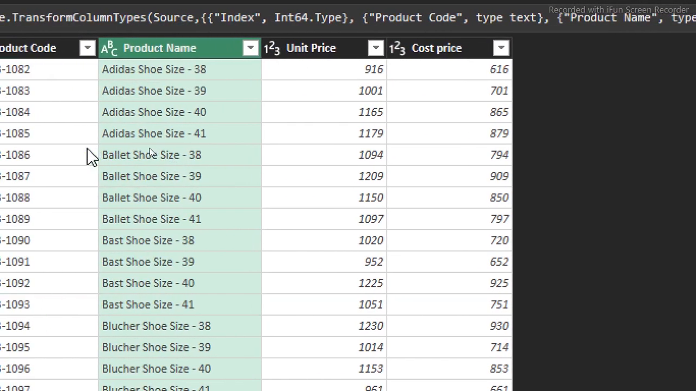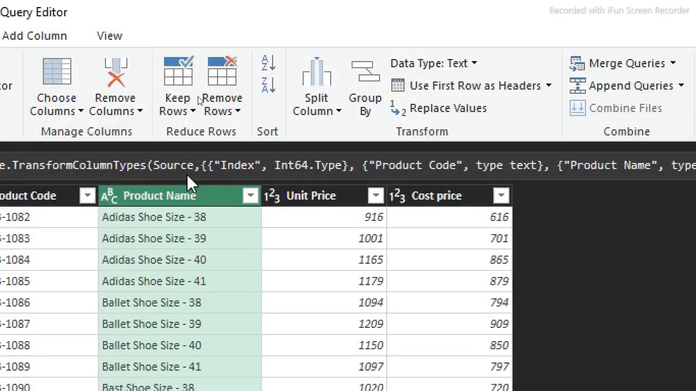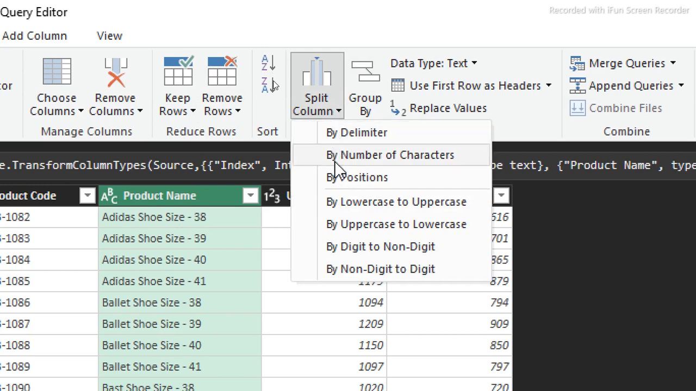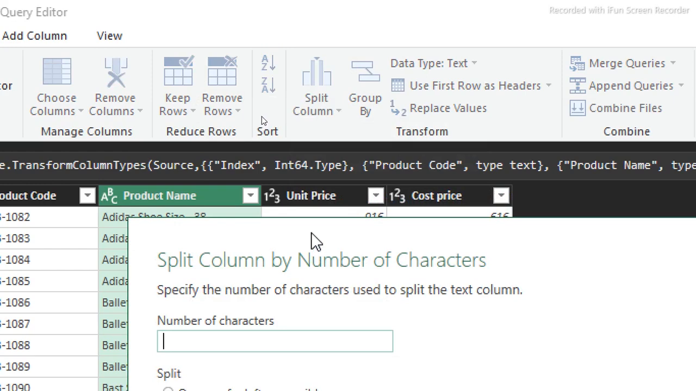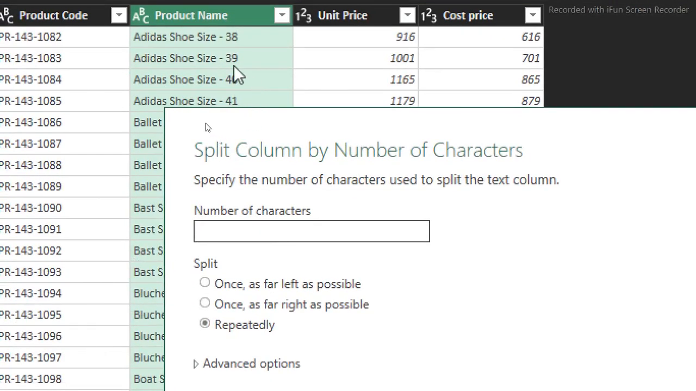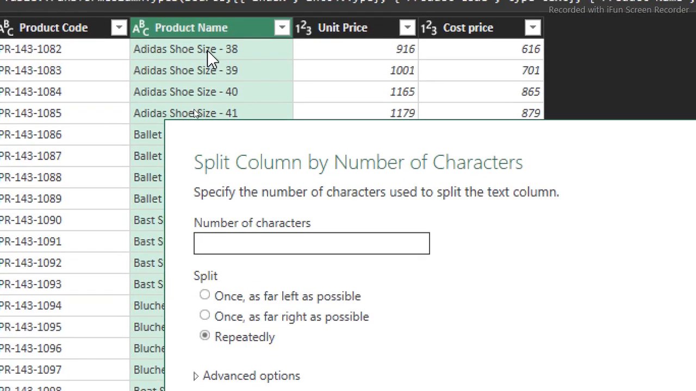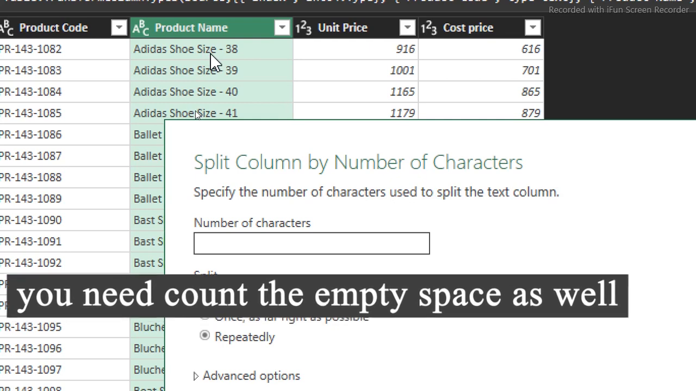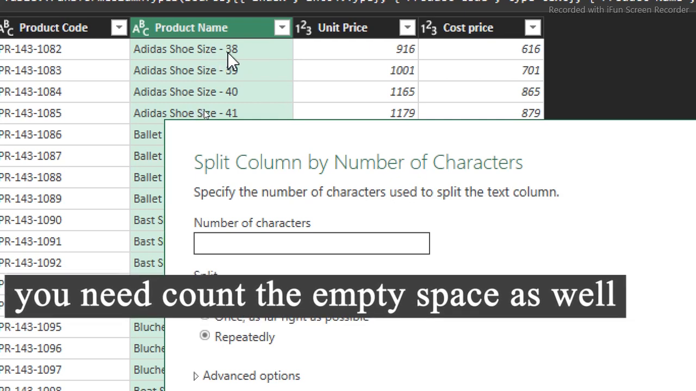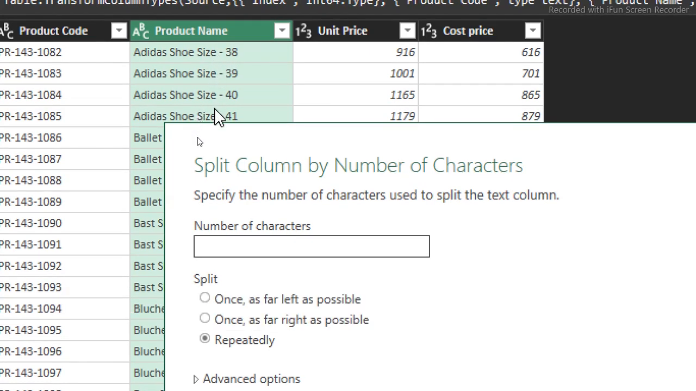What we can do is split by number of characters. So we're going to click on that right here. I'm going to show you what I'm doing. Now if we look at this, we have the same number of characters from here down to the last row. This particular size here is 4. Remember, our space is a character as well, so we have to count it. So that is 5, 6, 7, 8, 9, which means we have 9 characters all the way down.